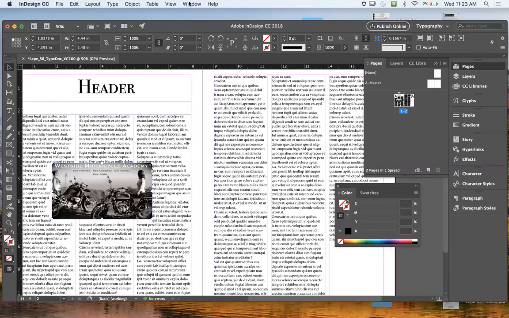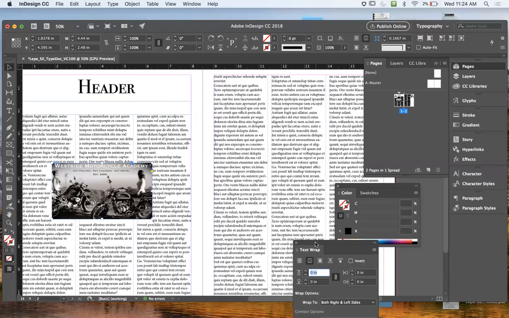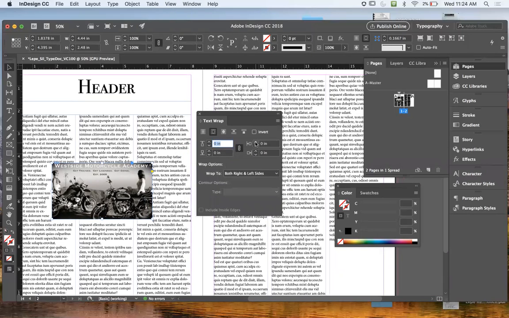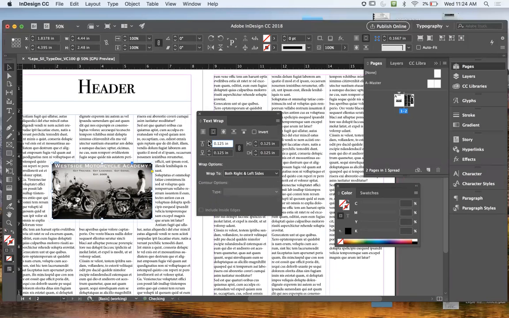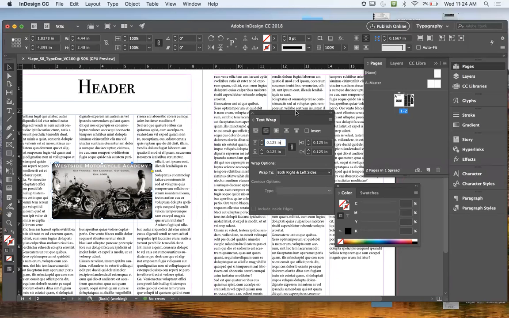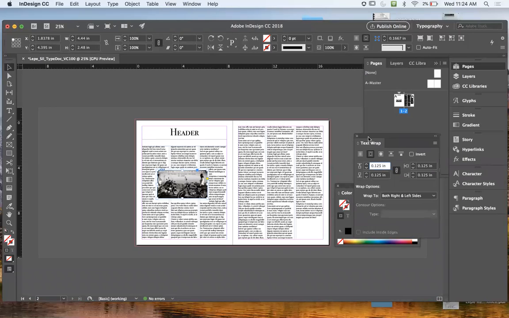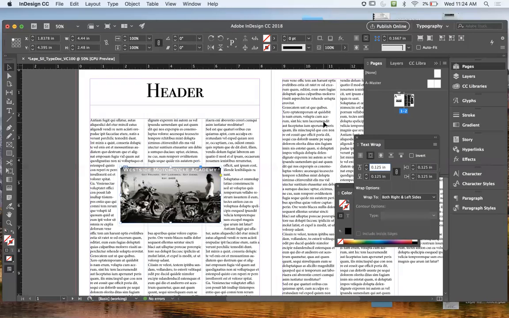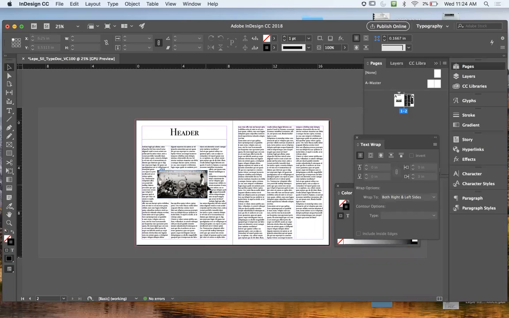not much happened. So I want to go to the windows, and I want to go to text wrap, and that's my text wrap window. And from here, I'm going to move the text around my text box, and there it is. I think I like the 0.125. I like the way that that looks. I think I do, and I think that I'm done. And there you go. Picture, text box, header. You're done. That's all you have to do.